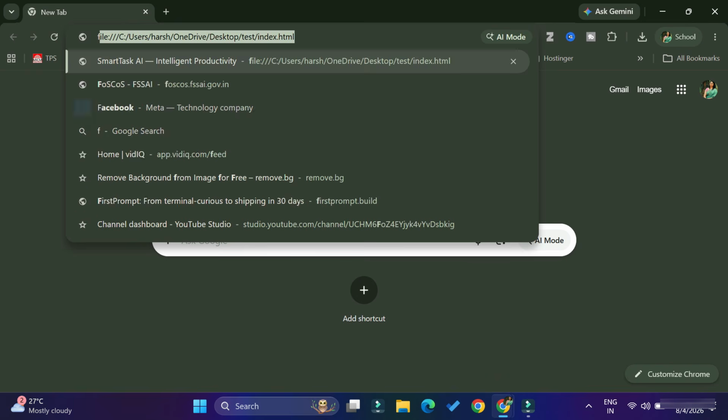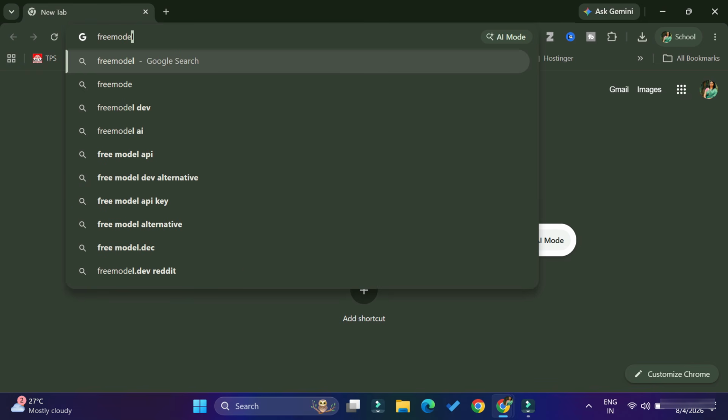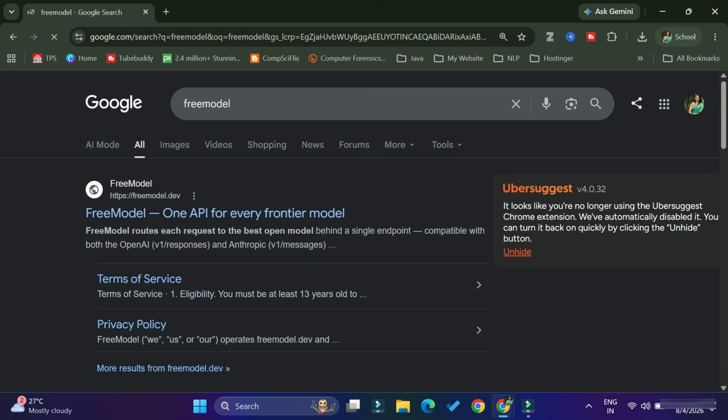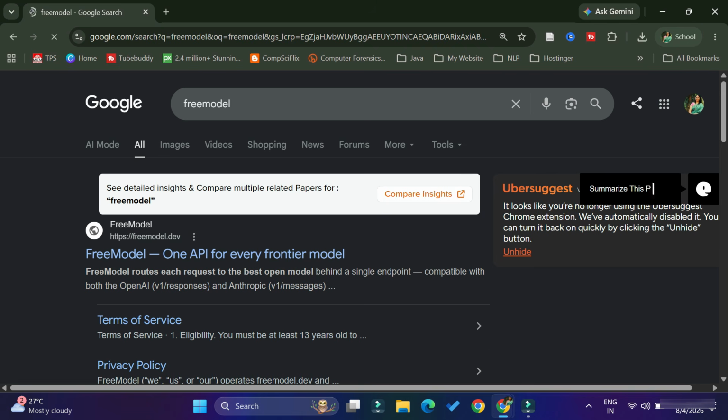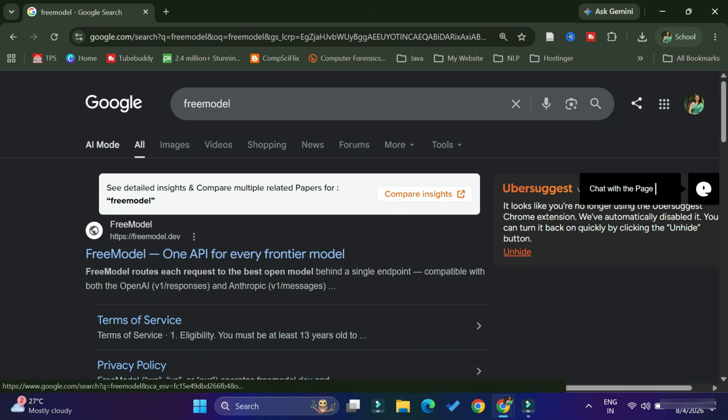So let's start. Guys, you can open any favorite browser and simply search FreeModel, and here you can see freemodel.dev. You have to select this website. Just simply click on this website. It is going to provide you an API key. Using this API key you can use Fable in your Claude Code.